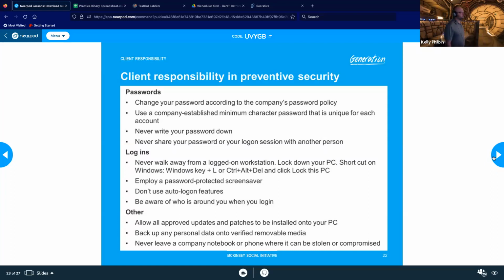Logins. Never walk away from a logged on workstation. PCs should be logged out every time you leave. I don't care if you're just going to the bathroom. If you're stepping away 10 feet to go to the printer, fine. But if you're getting up to leave the room to go get coffee, if the computer is going to be out of your sight, log out.